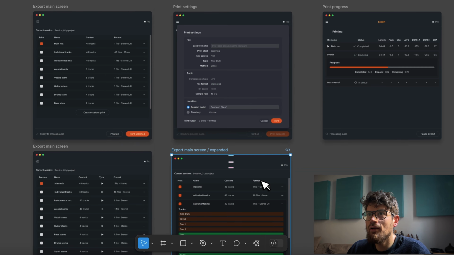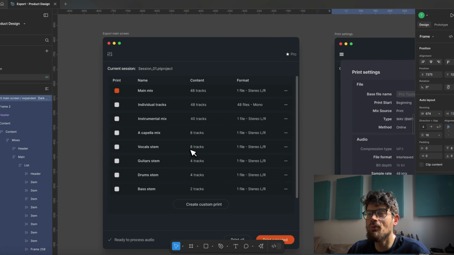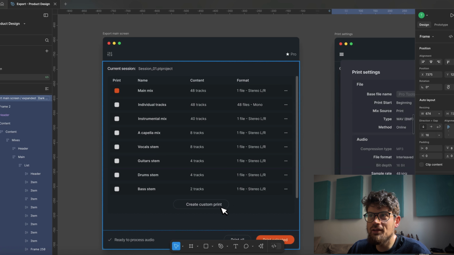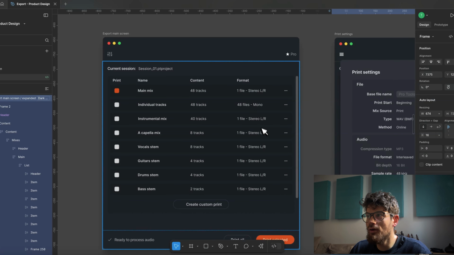If we go to Figma, we see that the first page is exactly the one that we saw. Create custom prints. You can decide to have stems which are grouped or individual tracks like here. You're going to see that from the format of the output file. This is one stereo file, and this is 48 mono files, all separated. Like I want to have 48 tracks sequentially printed one after the other.